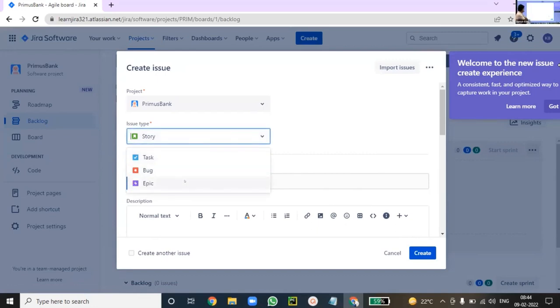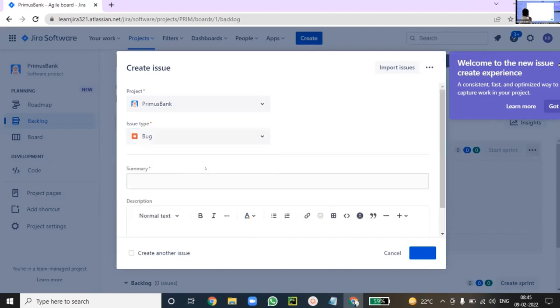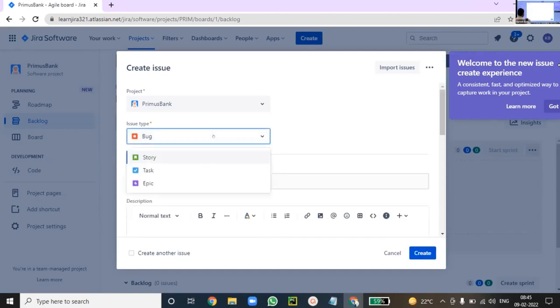Right, one moment. There are 4 issue types here. In the Jira tool, every work item will be considered as one issue. Epics, stories, tasks, and bugs. These are the 4 issue types available in Jira by default. We can create epics, we can create stories, you can define the task item. Whenever you find a bug while running the test cases, we can record a bug.